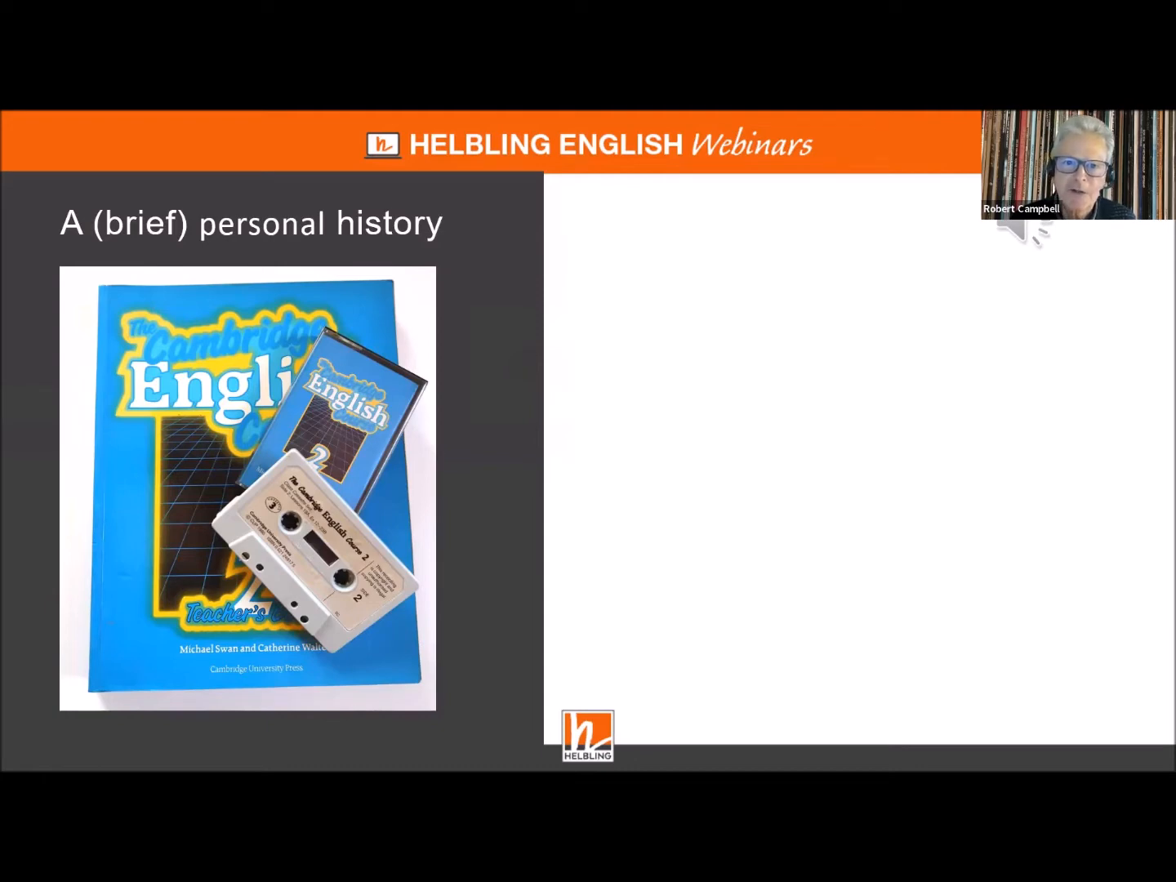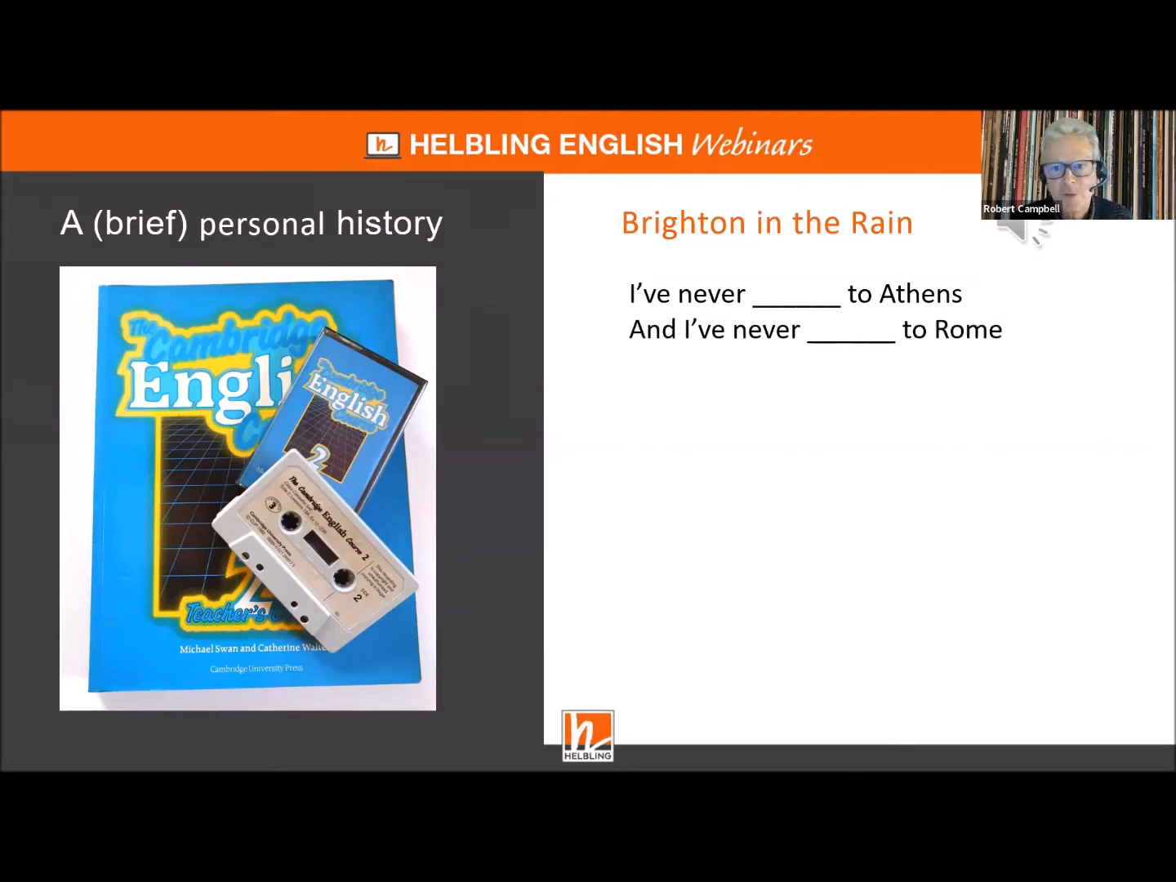And together with another teacher at the school, we wrote some songs for the Cambridge English course. Now, one of those songs was called Brighten in the Rain. And we used this song to practice the present perfect. And I want to play it to you just as an example of an old ELT song, because I have a soft spot for it.